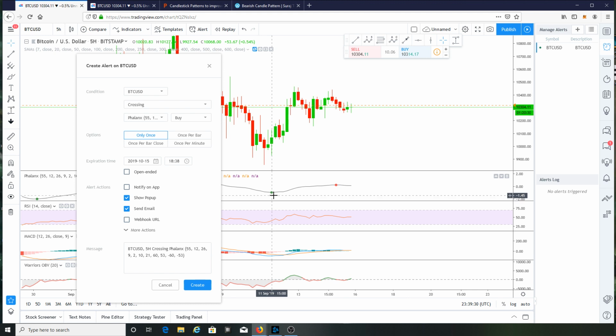or a buy signal in this case. Okay, so my options, I can have it send me that alert only once per bar, meaning one time per candle that this condition is met. Okay, once per bar close, which is just at the candle close. And then I can also have it set to once per minute until I can get to the chart and make something happen. Okay, expiration time is the same. These options are the same.